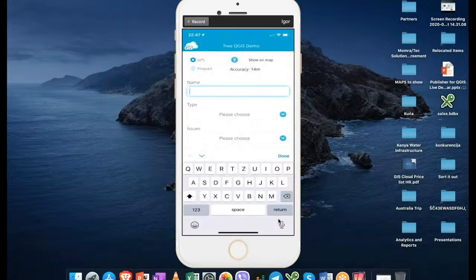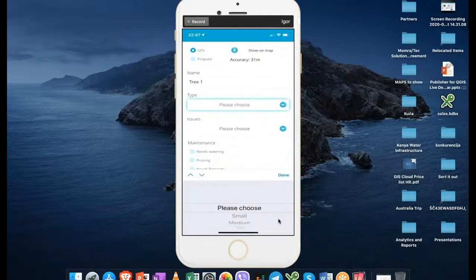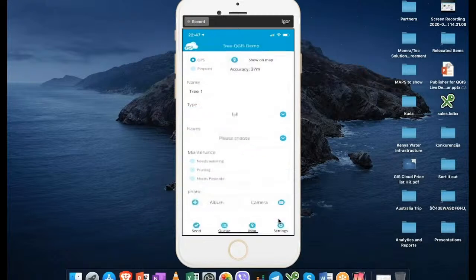So for example, the first field is, okay, let's say name of the tree, let's call it tree 1. Then we can choose the type. We define, okay, we want to have small, medium, tall trees. And of course, you can have as many predefined values as you need. This is a custom form. You can change it at any time as well. So this is the beauty of having a tool like this.